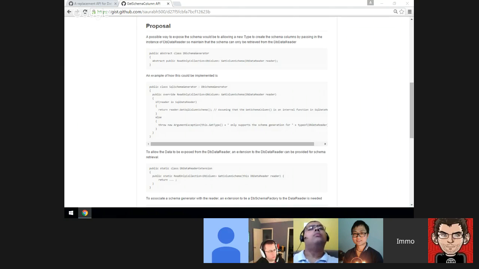But to be clear, that method lives physically on DB data reader. Is that what you're saying? No, the getSQL column schema lives on SQL data reader. But that's the schema generator, right? So this is the new type. This is a new class that never existed before. So we introduced a new class called DB schema generator, and then there's a new type SQL schema generator. Yeah. And in the implementation of that type, you will access a method that you expect to find only in the desktop, on SQL data reader.